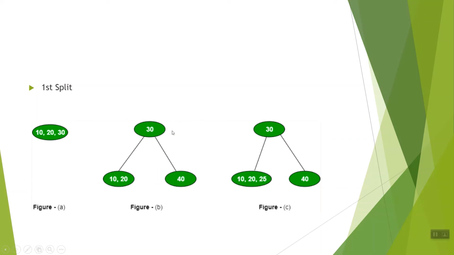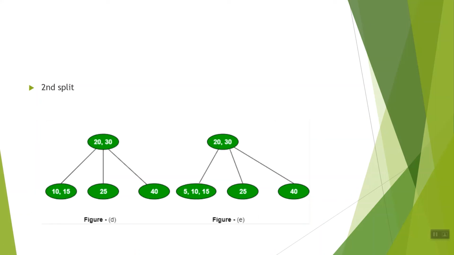Then when we choose a new key 40, it will split into one node 10, 20 and another node 40. Next we will choose a key in such a way that it goes to the more populated node, that is 10, 20. So we take something lesser than 30, 25 we have taken. 25 will come to this first node, 10, 20, 25. Now the next key we will choose in such a way that it goes to this bigger node, so that we can have the maximum number of splits. So again we have taken a number less than 30, and we have taken 15.